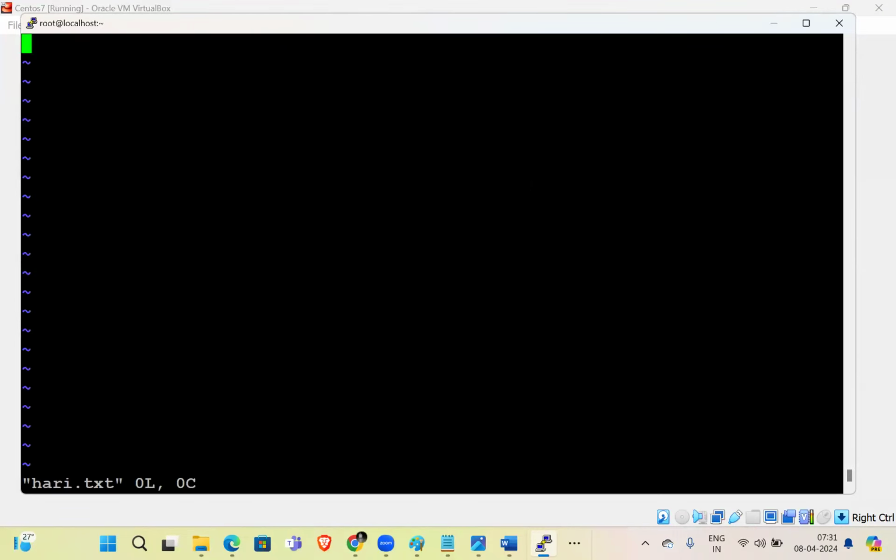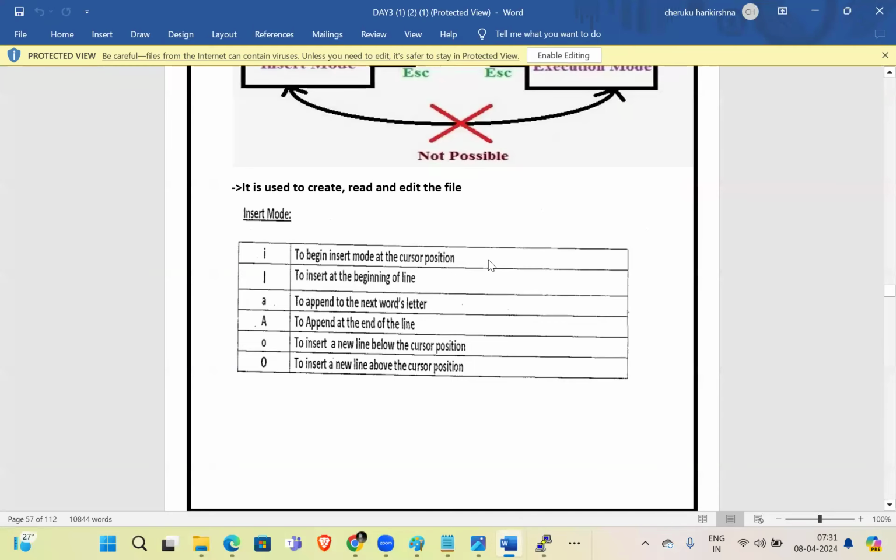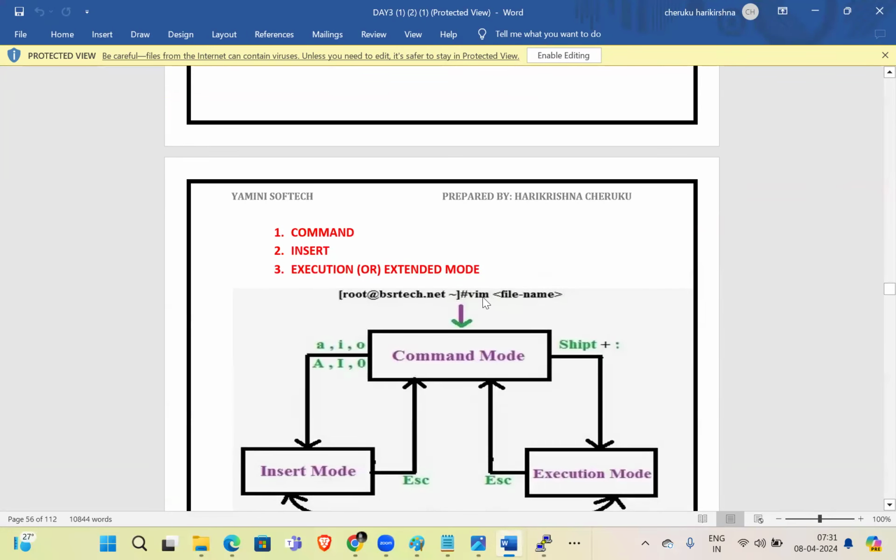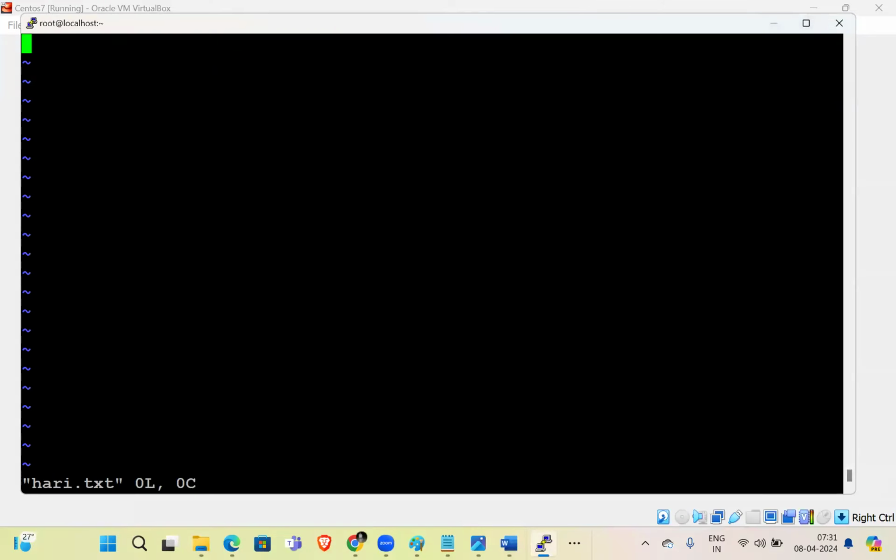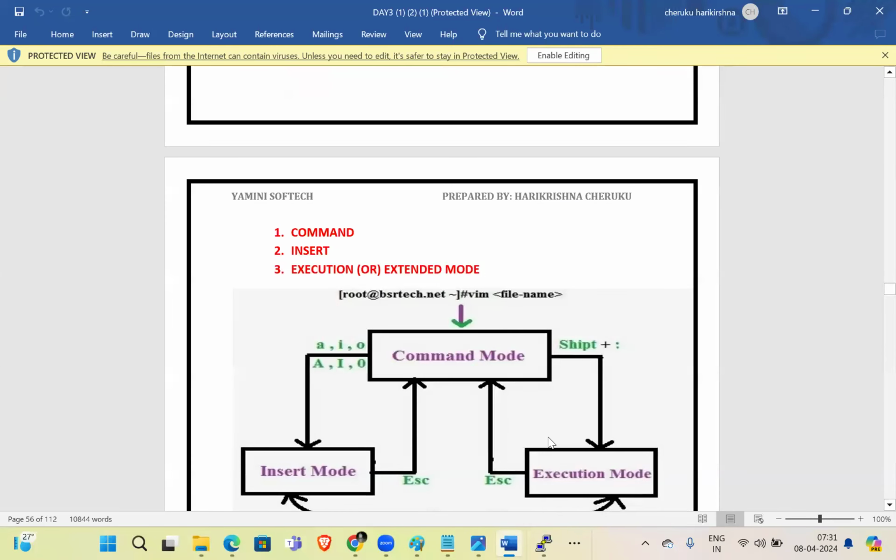Vi command. So now I am in which mode, guys? Once you enter a file, once you type the file name and hit enter, you are in the command mode. In the command mode, you cannot do anything. You cannot add, you cannot edit, you cannot modify anything. So how can you add data into the file? You want to go from command mode to insert mode.